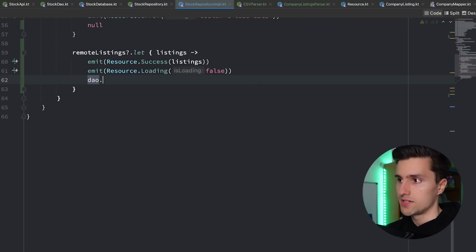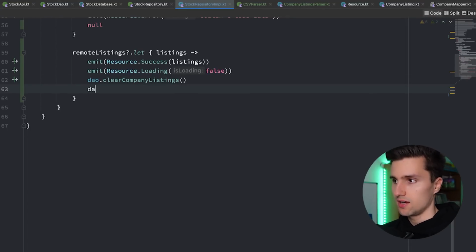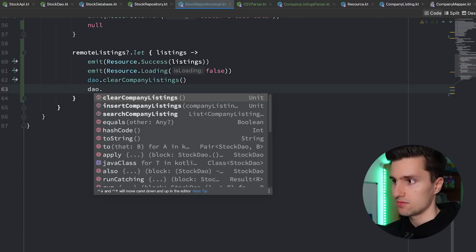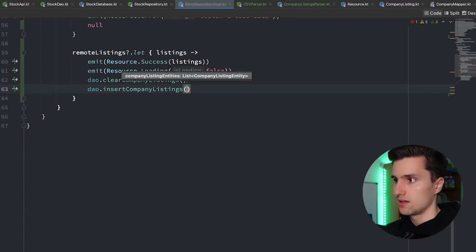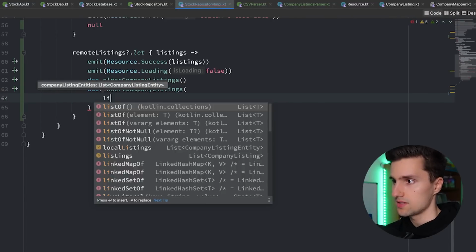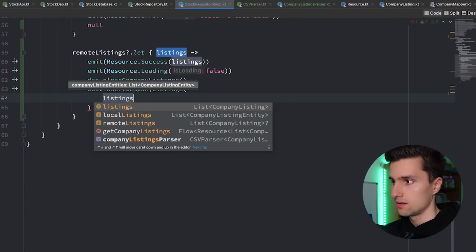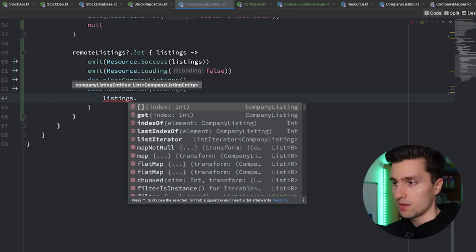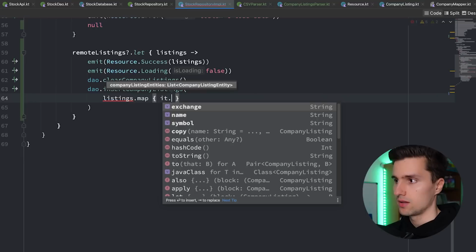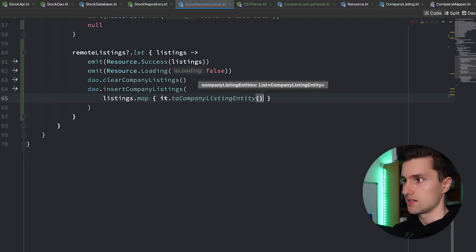Then we want to take our DAO to clear the company listings. Now we want to clear our whole cache, and then we want to insert the new listings. So insert company listings, and that will be our listings here. And we need to map these to entities. So we say map it.toCompanyListingEntity.